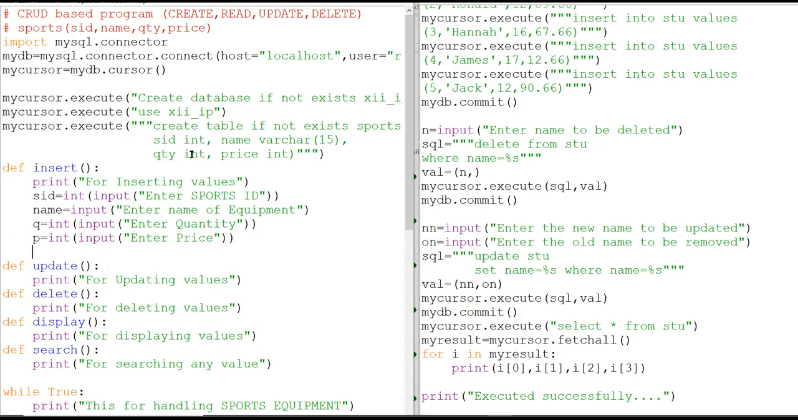Now your insert command. So you need to write the SQL query. SQL query is insert into, then your table name, sports, values. Now all the values we are asking from the user, so they will be in the form of variables, so we will be writing percentage s. As I said, 4 variables, so we will be writing percentage s 4 times.